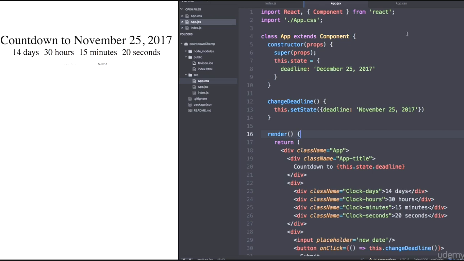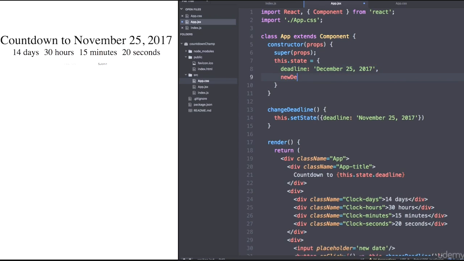Let's add a new key to the state. This key will be called new deadline, and let's camel case it. That's when you have two words, but you combine them together, and the second word you capitalize. For now, we'll simply set the new deadline to an empty string.